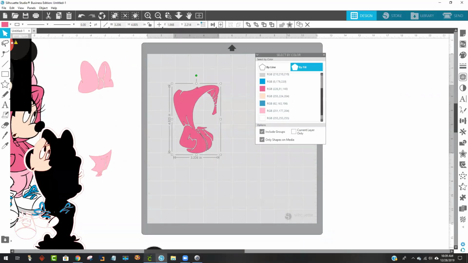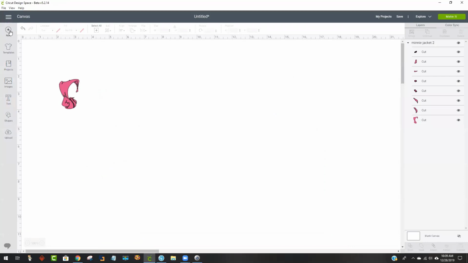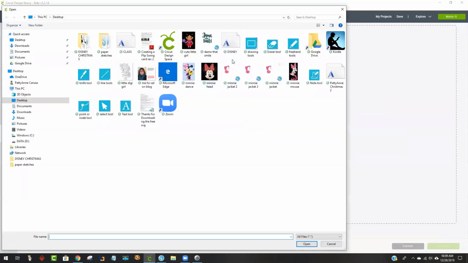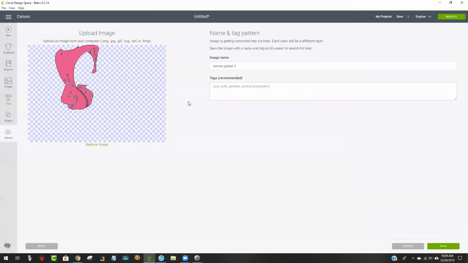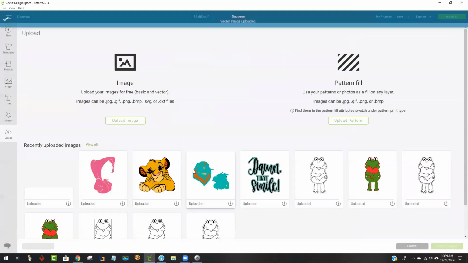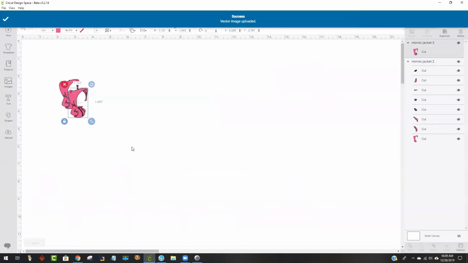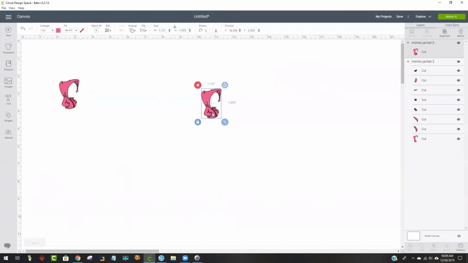Okay. All right, now let's go over here and see. So we're going to upload an image, browse, Mini Jacket 3, open, save, insert it. Okay, now here's this one. Look at that one. Look what it is. It's one cut file. This is all of this stuff right here.